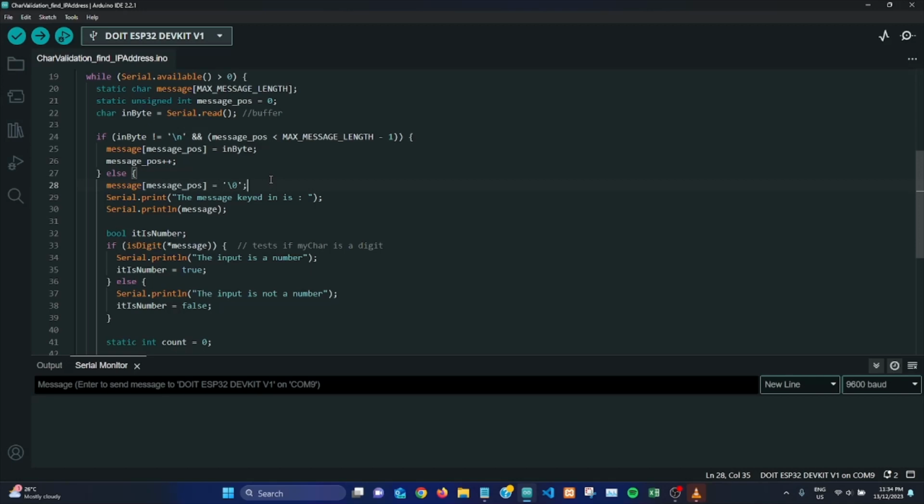So message position, and it's going to keep adding until we reach a point where we find a new line, and so the last character will be 0, and what we're going to do is we're going to take the whole value and we're gonna print that value out, just to give us a picture of what we actually insert, what is received and read.